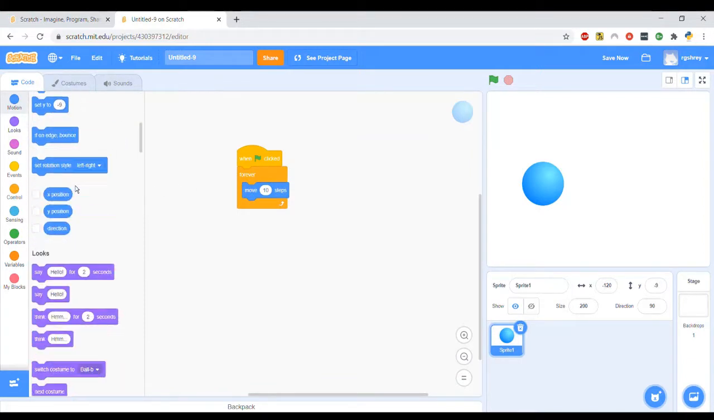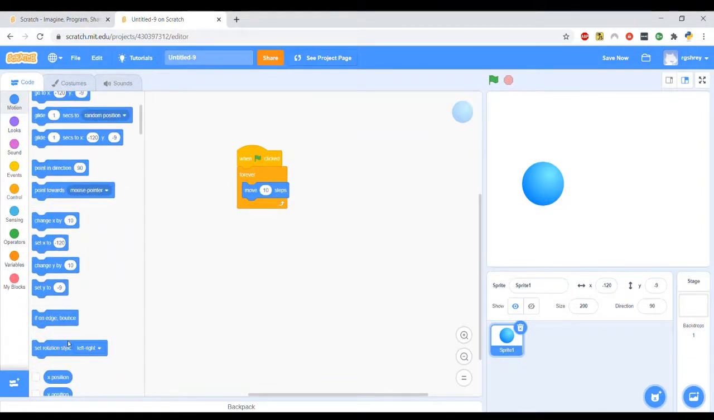And there's this if on edge bounce, so it's going to bounce off the edges. So you already see that's all it takes to have a ball that bounces and moves on its own. However, it's kind of boring because every time you start it, it always just goes the way it was pointing and goes straight. Not much is going to change. So what I'm going to do is have it start off in a random direction.